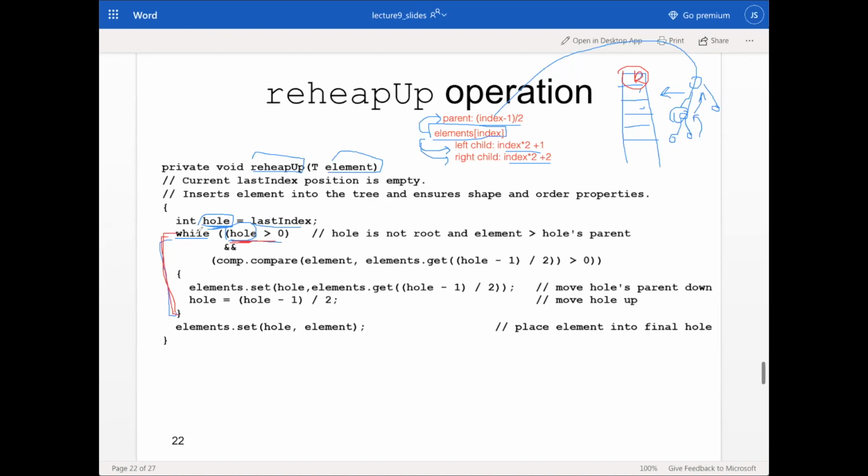So if the while loop keeps going, what you end up with is you're at a position where you're right before the root, or maybe several levels down before the root, because the other condition is the compare, right? This is the compare condition where you're trying to compare the element that you're inserting against its parent.